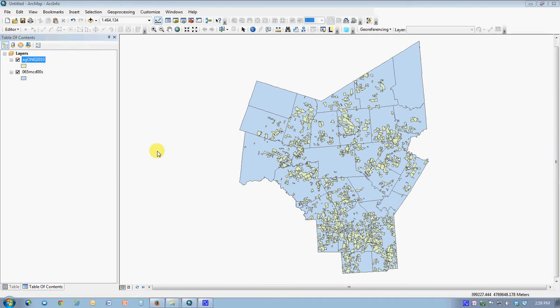The two data sets that are shown right here are Ag-Onei 2010, which is the boundaries of agricultural districts. Those are special areas in which agricultural operations are favored in Oneida County, New York for the year 2010. The other data set is titled 065, which means Oneida County again in census code, MCD, which stands for Minor Civil Divisions, referring to town, village, and city boundaries, and the 00 refers to the year 2000.